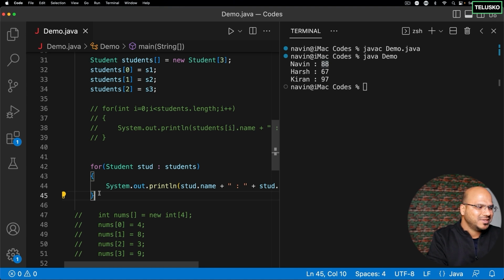So I hope you got the idea, and I would like you to work on this and practice this, otherwise it will be confusing. So practice this multiple times and you will get used to it.